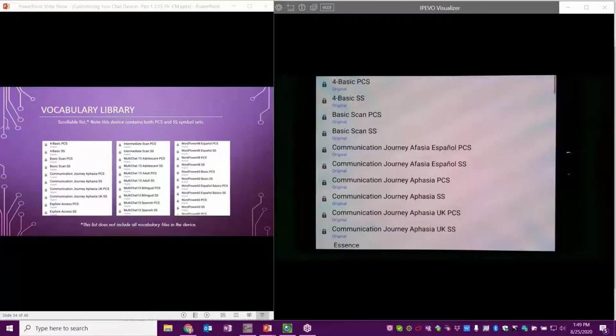And again, based on insurance or regulations, you might not have access to the PCS symbols, or in this case, some kids don't use Boardmaker symbols, so it's not a necessary feature on the device, so it wasn't recommended. So you're not missing anything, it just means that it wasn't necessarily needed. But again, there's no difference between those two files, it's just the pictures that are on the buttons.